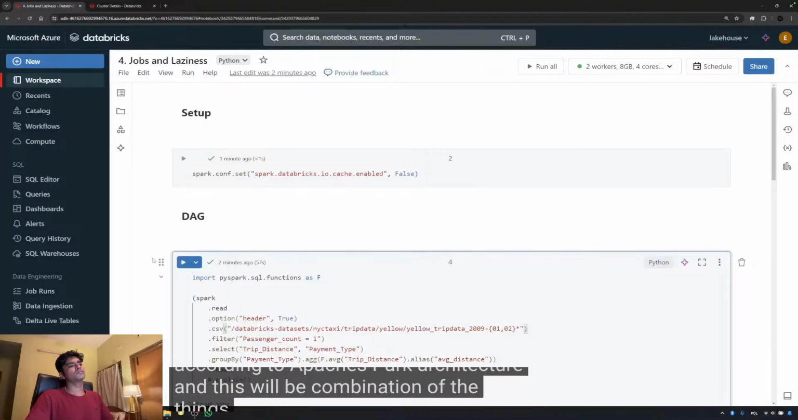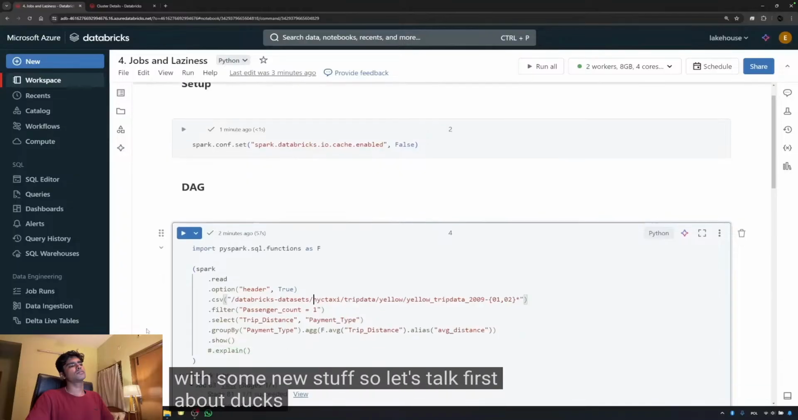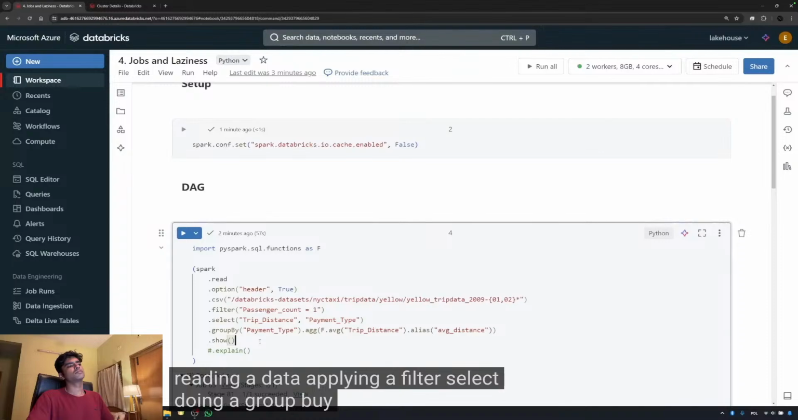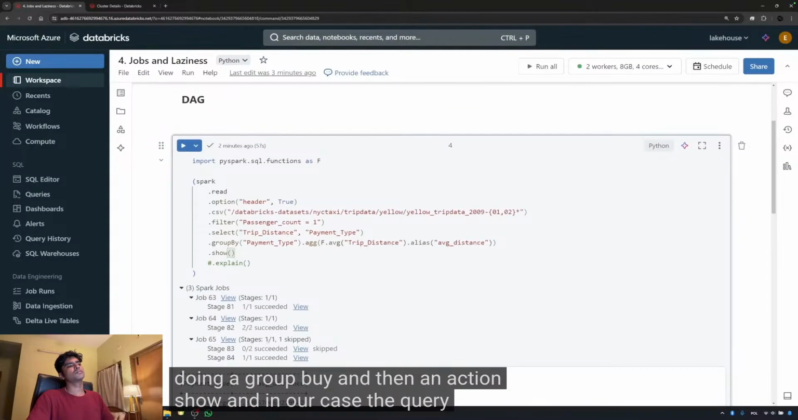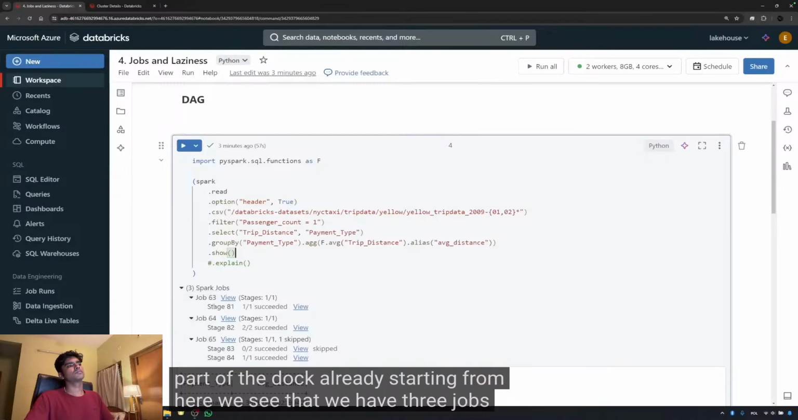And this will be a combination of the things which we already know very well with some new stuff. So let's talk first about DAGs. Here we have a query from the previous notebook where we are reading data, applying a filter, select, doing a group by, and then an action show. In our case, the query has been already executed, and we can figure out part of the DAG already starting from here. We see that we have 3 jobs and 4 stages.